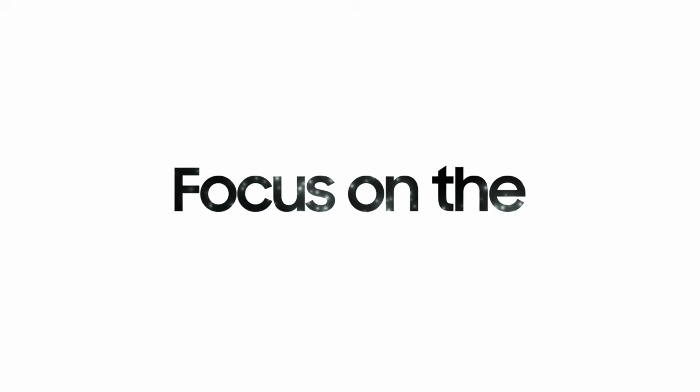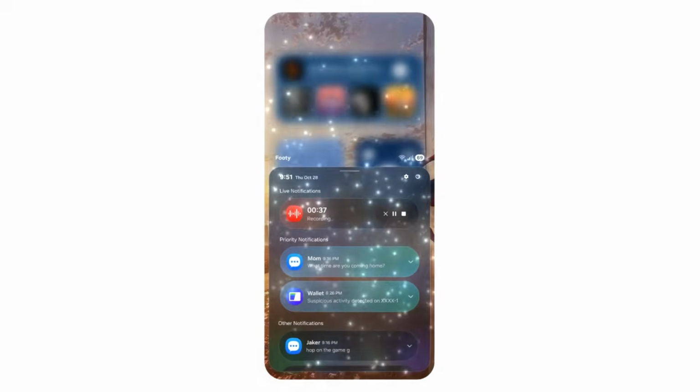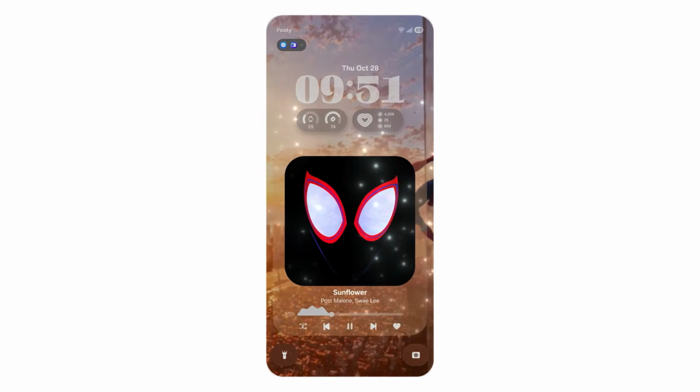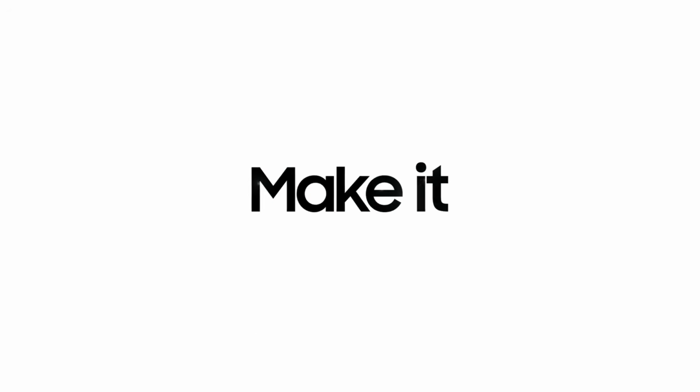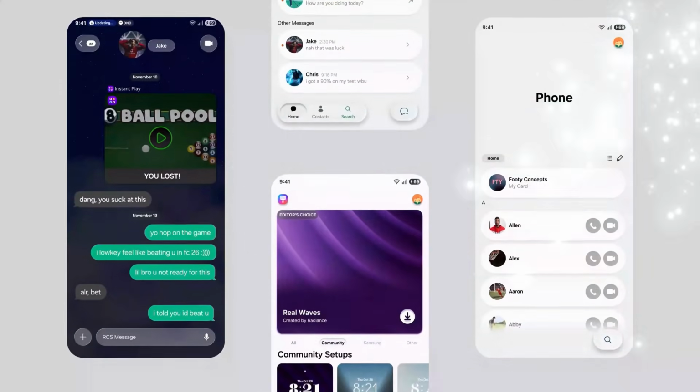What if I told you that Samsung's One UI 9 is already being tested behind closed doors, even before One UI 8.5 officially launches? That's right. While everyone's waiting for One UI 8.5 to hit their phone, leaked screenshots and code from One UI 9 have already started making their way online.